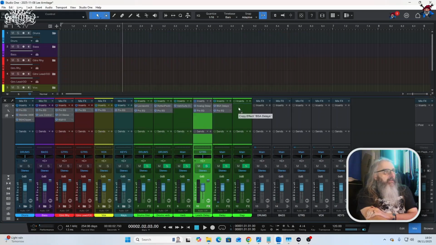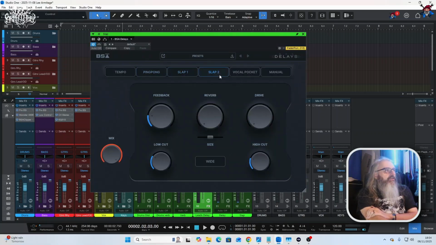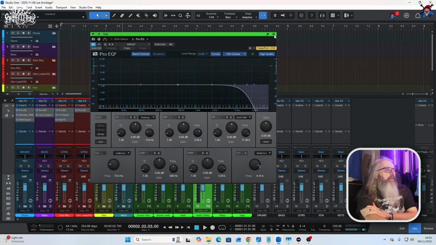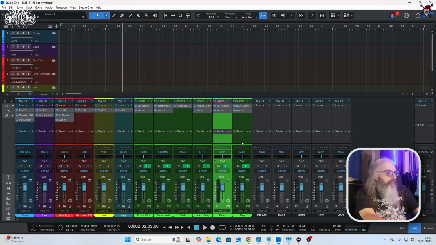And I'm going to use that same BSA, and I'm just going to have it on slap one. They've got slap one and slap two. From what I can remember rightly, slap one is more of the old-fashioned slapback delay. Slap two is a bit more of a modern style one. And we'll have that same EQ on there as well. And then both of them go to my vocals stem tracks.